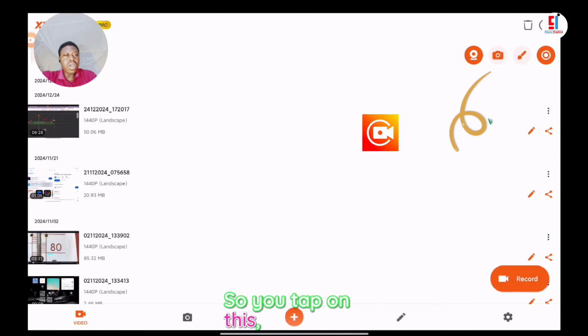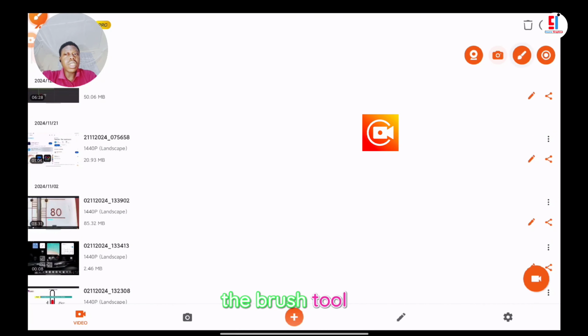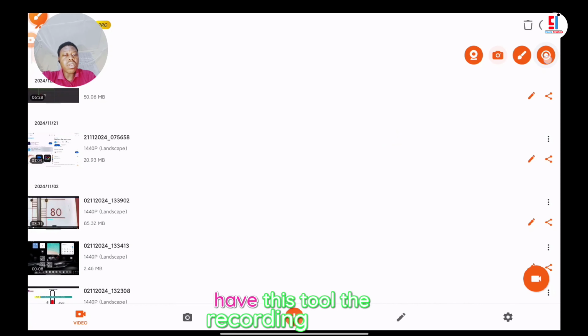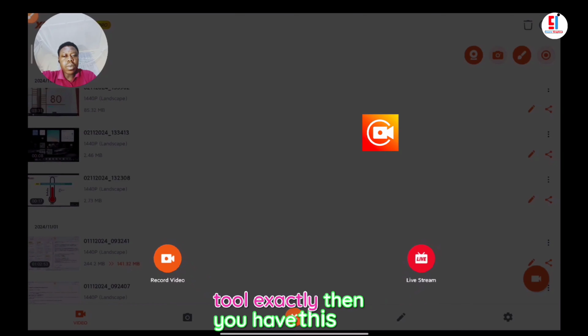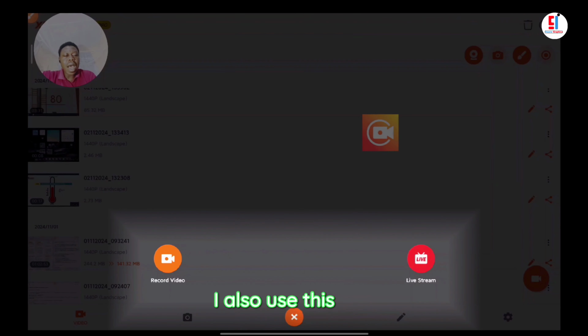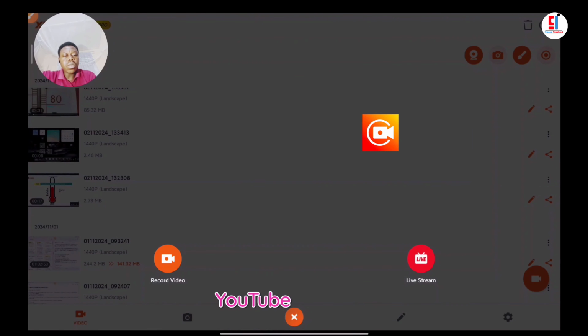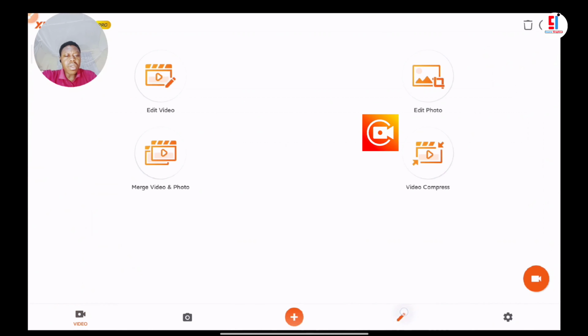So you tap on this, you return, then you have screenshot. You use this icon. This is the brush tool. Then we have this tool, the recording tool. Then you have this plus icon, record video, live stream. I also use this app to stream on YouTube. You can use this to stream on YouTube for your channel. Exactly, I'll show you this in another tutorial video. I hope you are following.